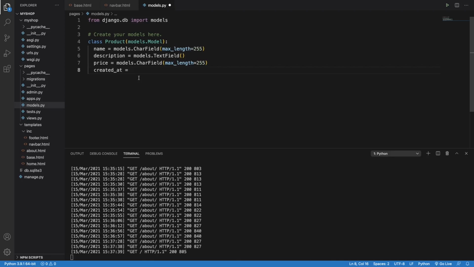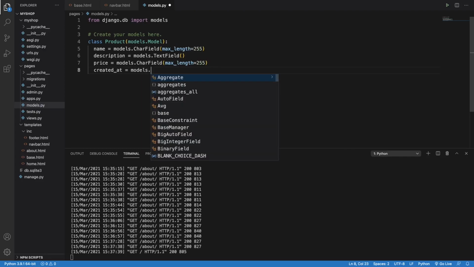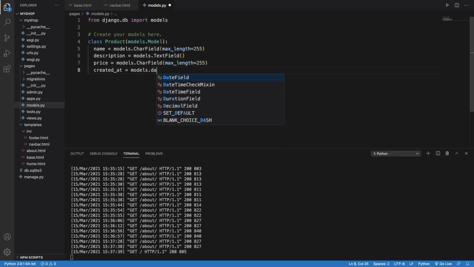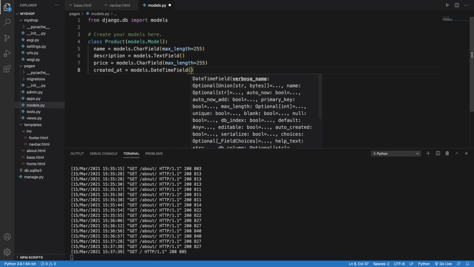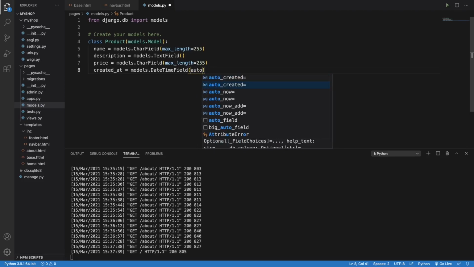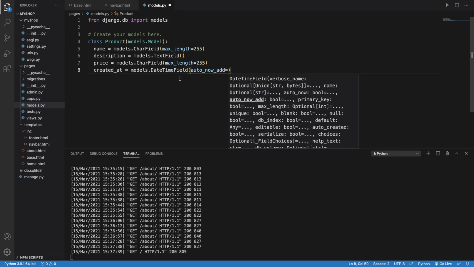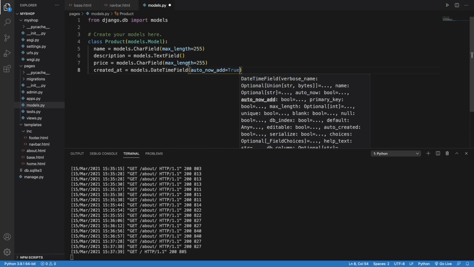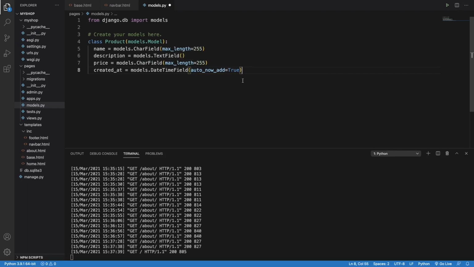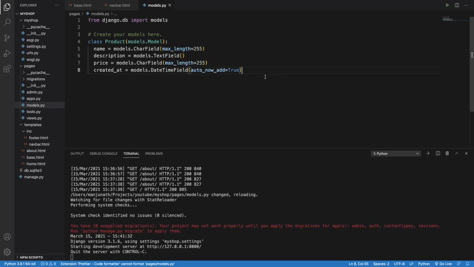Once I finish doing that, we have to type created at. So whenever this particular product gets created, I want this field to be filled. So it can be done by typing models dot date time field, and the value for this can be auto now add, and we can set this true, so that whenever this particular product is added, the time gets updated automatically and with the date.